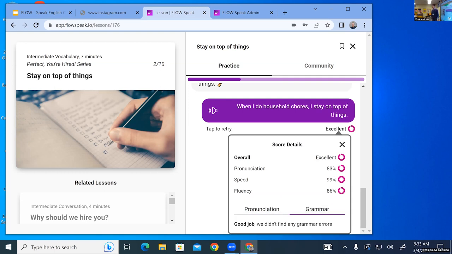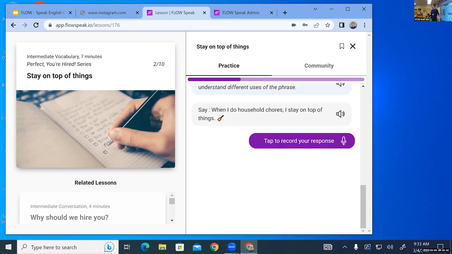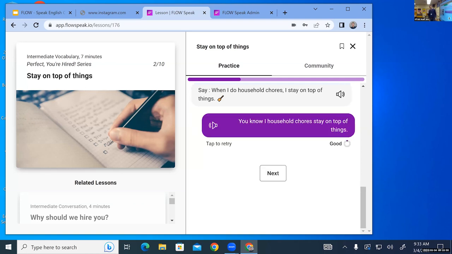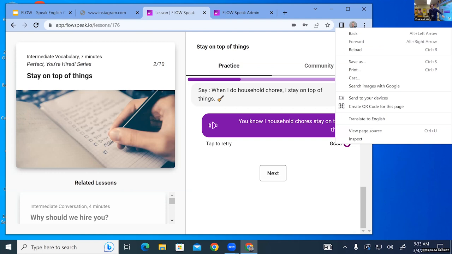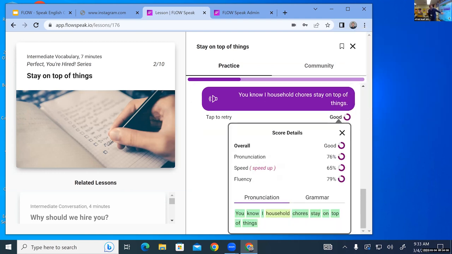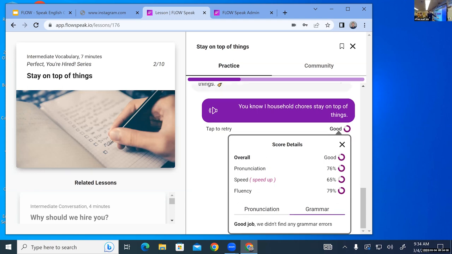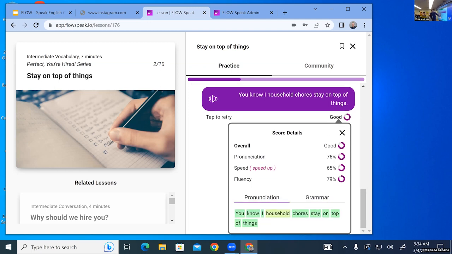So good job. But if you were to say your own response, you could say whatever you feel like here. And if you said it incorrectly, I could say, "I household chores stay on top of things." I skip some words, speak a little bit more stuttered. See, okay, my score went down. Let's see if grammar will be affected. It says speed up. So my speed went from 99 to 65. Okay, didn't find any errors there. My household chores, well, I didn't catch it.